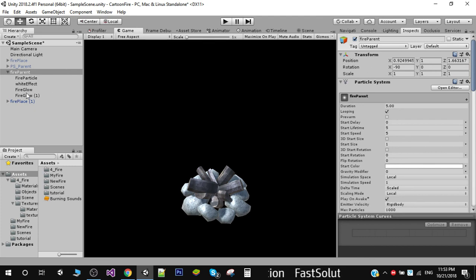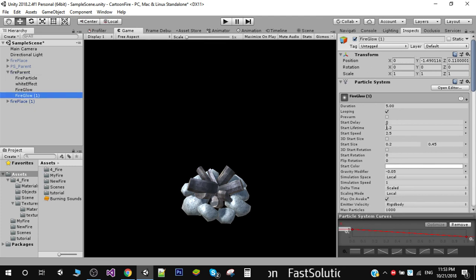So that's pretty much it. You can always play with these values, and you can get your desired results.